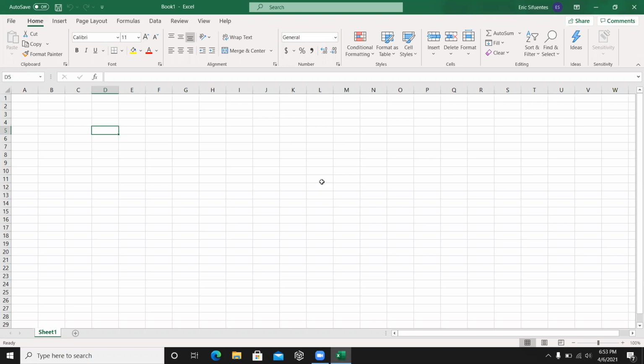Now let's model. Now we're going to model some data. Before we model data, I want to talk about data types. And in this little model that I'm going to build, we're going to use all of the data types in Excel. Okay.